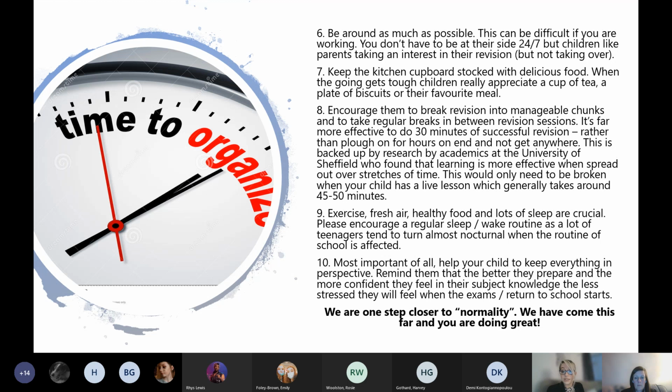Please encourage a regular sleep-wake routine, as a lot of teenagers do tend to turn nocturnal, getting up really late in the day and going to bed really late at night. It's not healthy, and then they miss parts of school, and then it has a snowball effect, and it's not great. And then number ten, most of all, help your child keep everything in perspective.